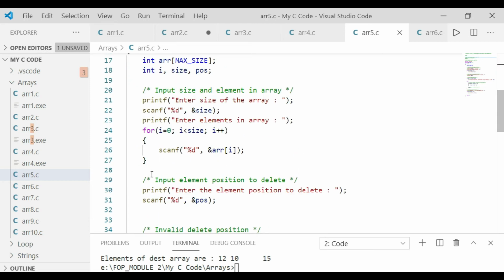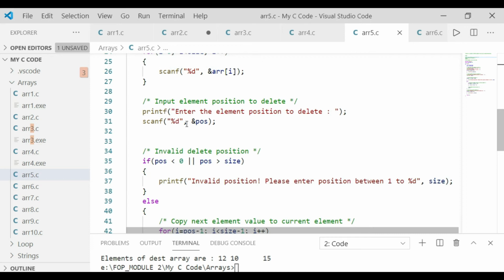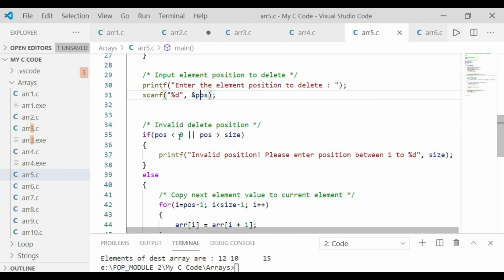We have to get the position from the user. What position do we have to delete? This is also taken from the user, and I am checking that the corresponding position is not less than 0 and does not exceed the size of the array. If it matches, that is an invalid position, and the error message will be displayed to the user. If not, we go on with the corresponding position.